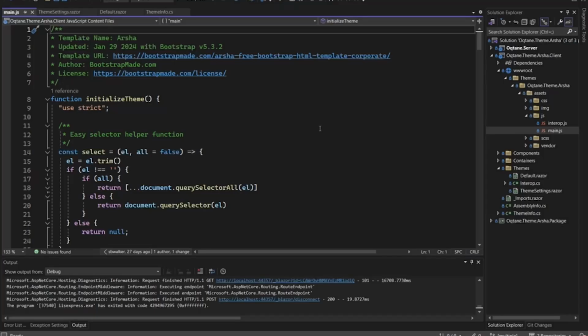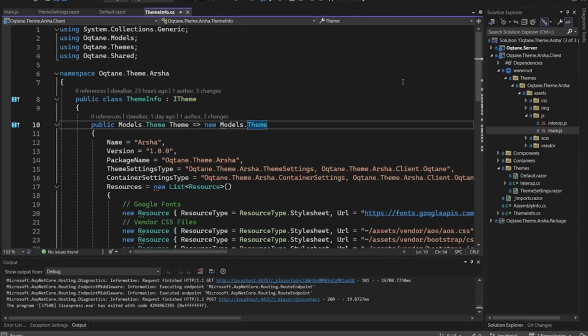With Oqtane, which is an application framework designed in such a way that it's modular, I don't write my code directly in the Oqtane framework. I use it like I would use Blazor as a framework. And so I have the Oqtane framework installed, and now I created a theme. I have an Oqtane theme here that's for this Arsha Bootstrap Made template. This theme has some components that are part of it, and it has some static assets that are part of it.